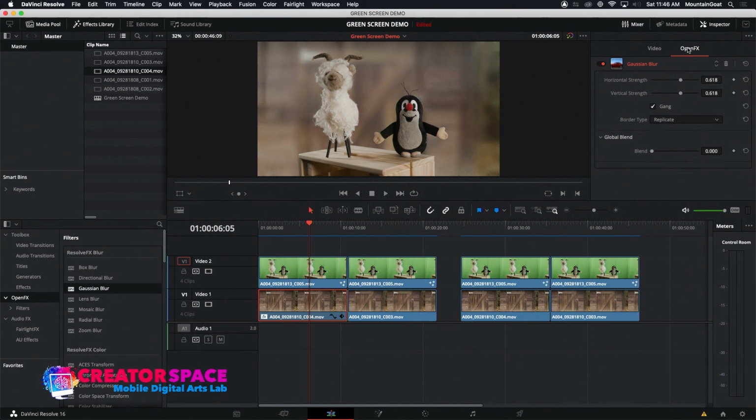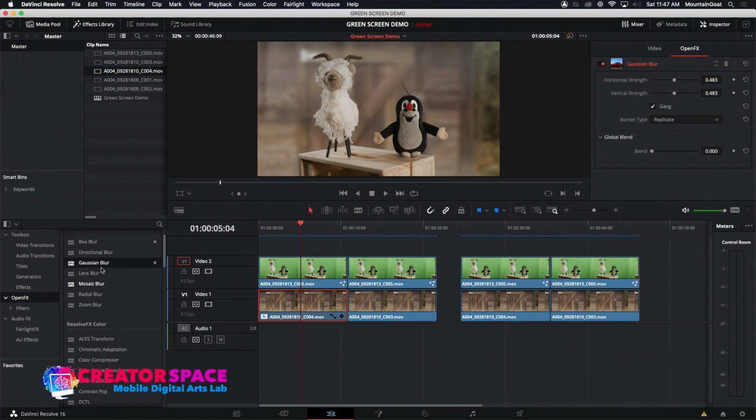So that's just up here in open effects under inspector. And I can then choose the effect. So instead of it being sharp, like here, that's the same shot in the background, but I've made it out of focus by adding what's called a Gaussian blur. And you can really use any of these blurs over here.